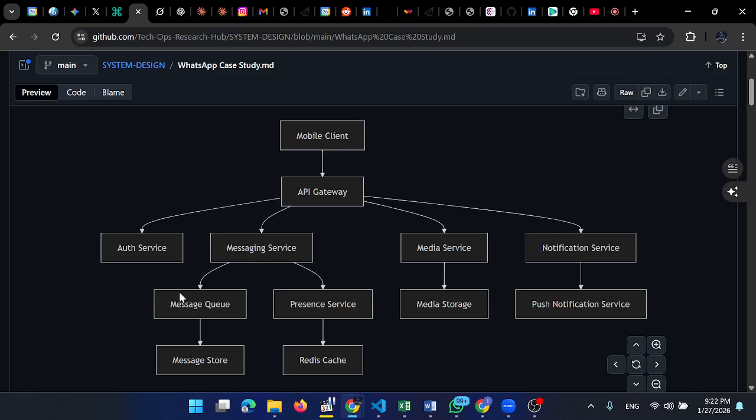So this messaging service, as you can see, has different aspects. There's a message queue here, and this message queue heads to the message store there. And then on the other end, we have the media service, which has what we call media storage, and this is the media storage here. And then on the other end, we're looking at the notification service, which has what we call the push notification service down there. So this is just a simple overview, or rather case study, of WhatsApp.